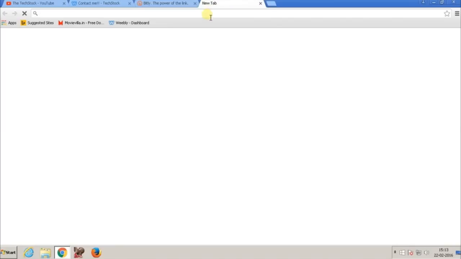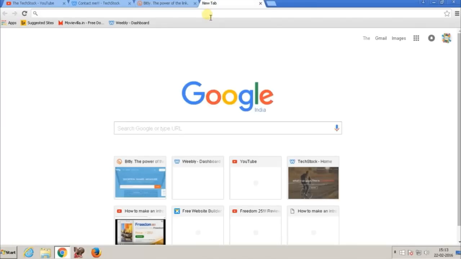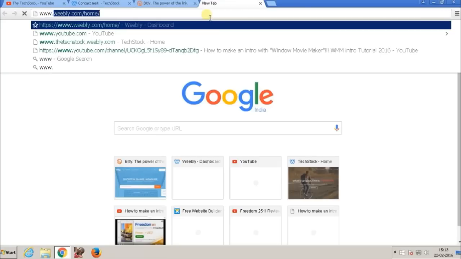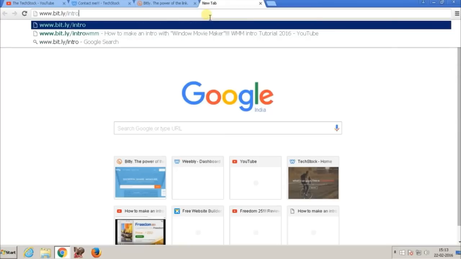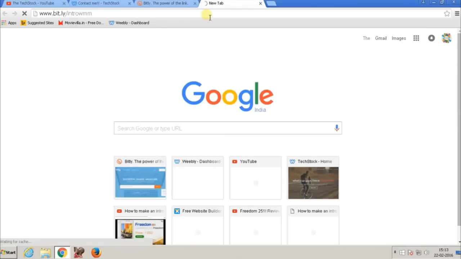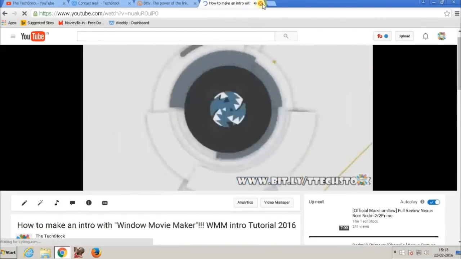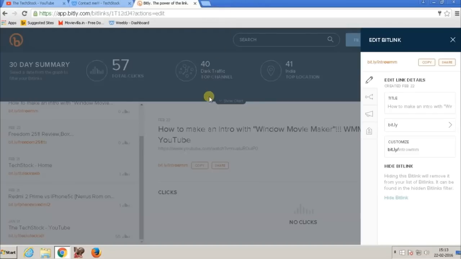Okay, so now our bit link is created. Now let us check it out. And as you can see, this is also working. So that's a good technique.